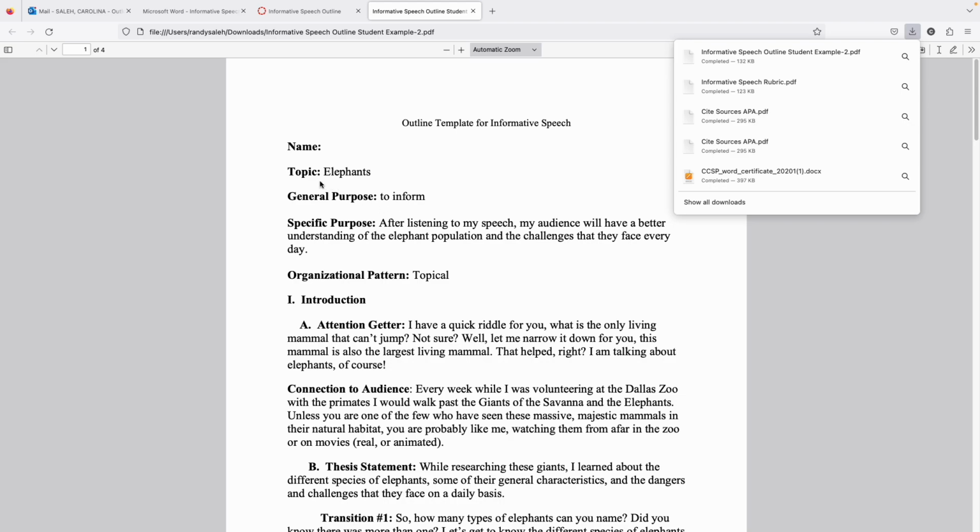So this student presented their speech on elephants. General purpose is to inform, because this is an informative speech. Specific purpose, you can still use the same sentence: after listening to my speech, my audience will have a better understanding of, so whatever topic you chose, you can go ahead and include. This will be different because you're choosing a different topic, but you can start off with this.